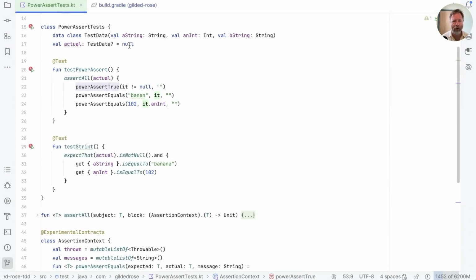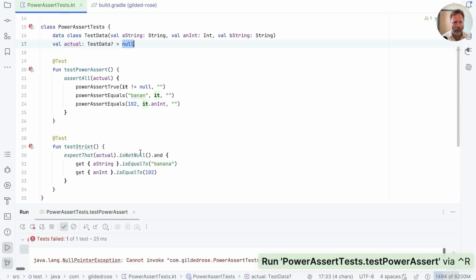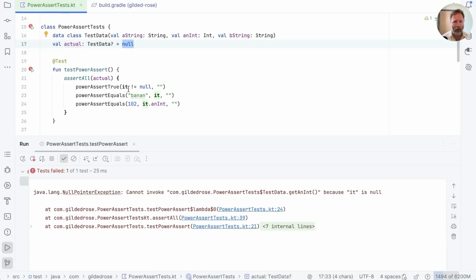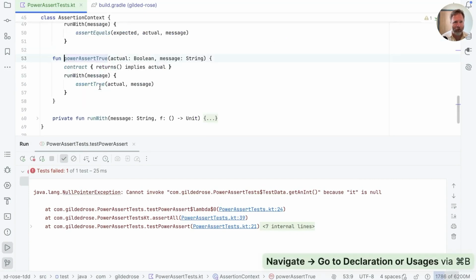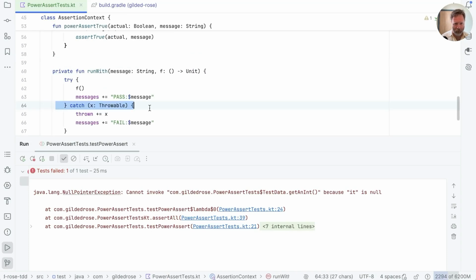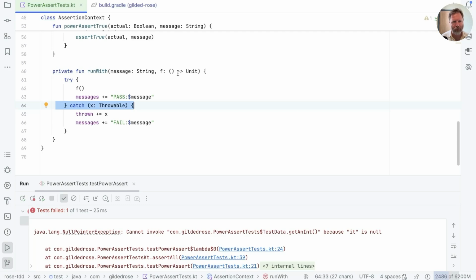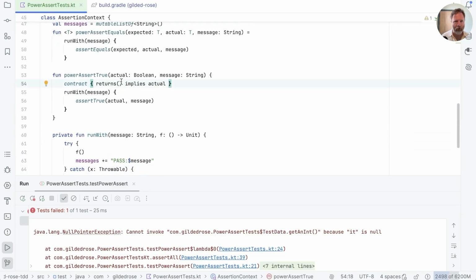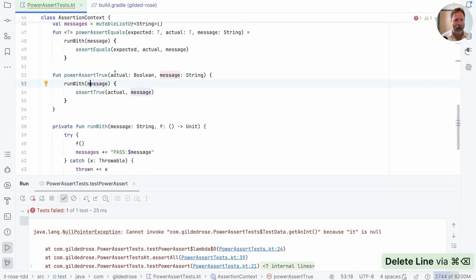Oh, future Duncan here. I've just tried actually running this with test data as null. And what happens is that we get a null pointer exception here. I guess because in fact our Power-Assert true is lying when it says it returns implies actual, because Power-Assert true has returned because we're catching the exception here. I should have thought that soft assertions are fundamentally incompatible with contracts, so whilst this was interesting, I don't think we should be saying that at all here.